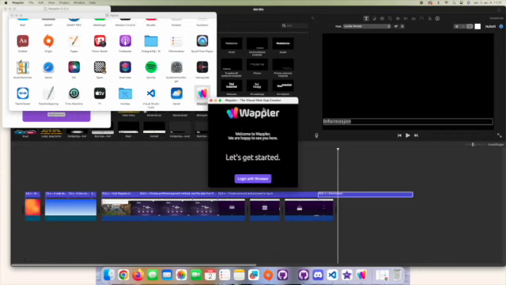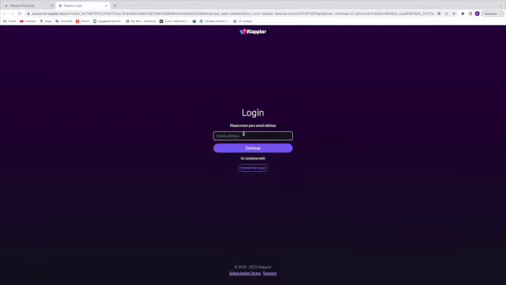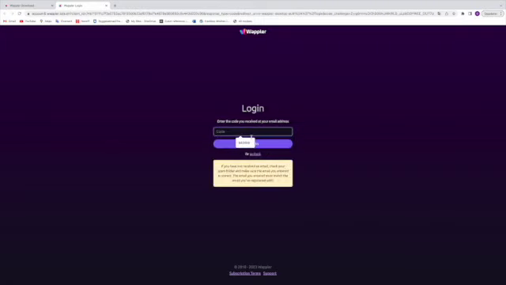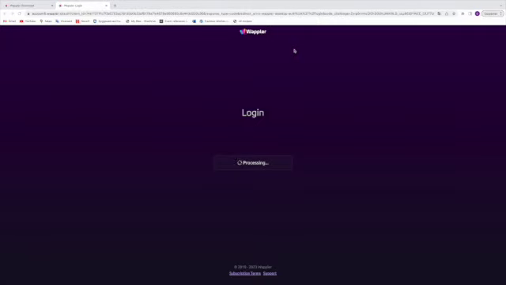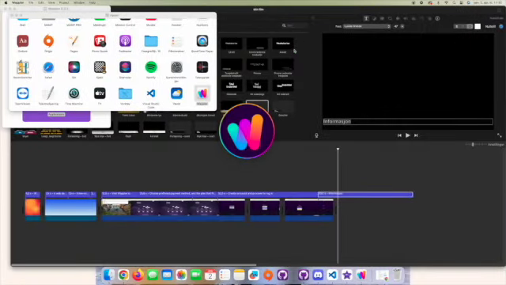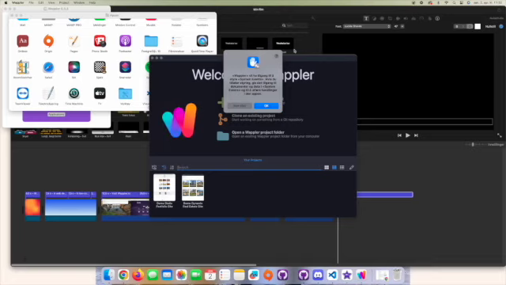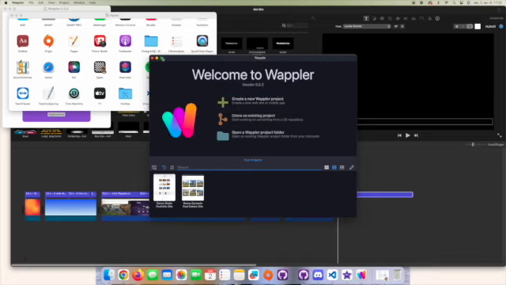Open the Wappler application and log in with the account you registered previously. Great! You have now successfully downloaded Wappler. Welcome.